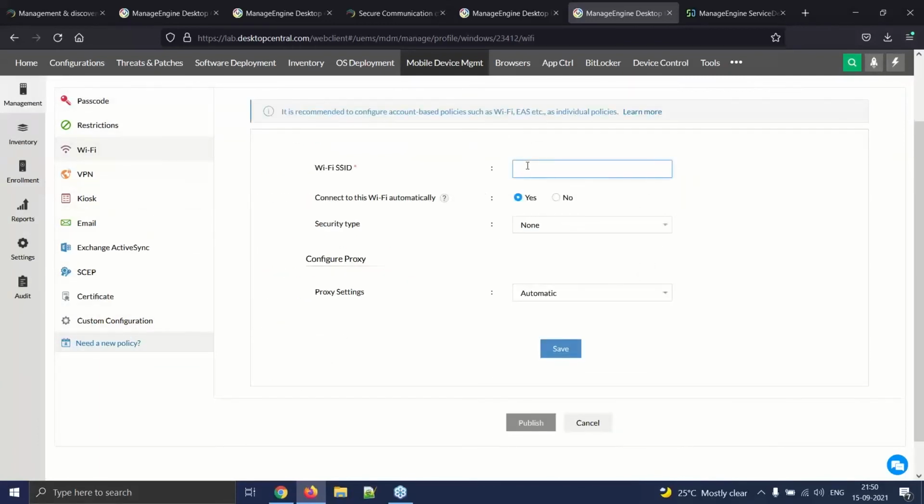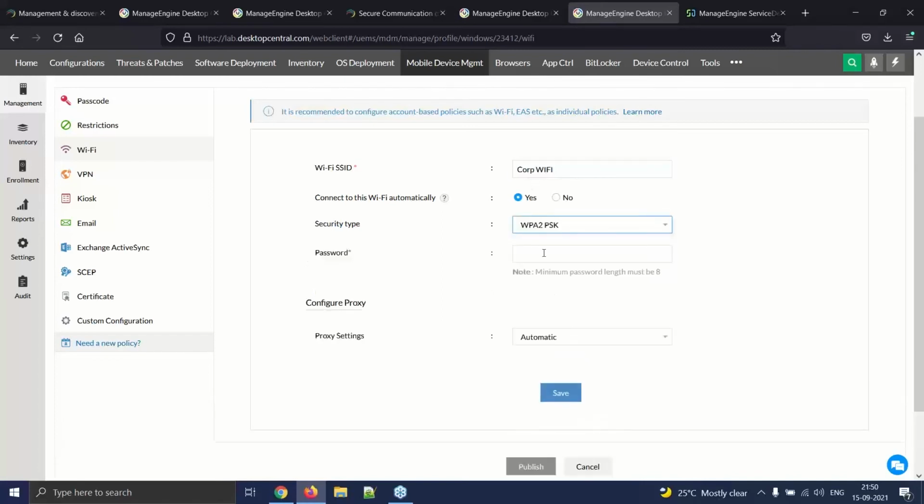So in here, you have the option to put up the Wi-Fi setting. Simple example, I'm going to use this as Corp Wi-Fi, the SSID name, and then I'm going to use the security type as WPA2 PSK, and the password for my Wi-Fi profile. There you go, I've entered it.